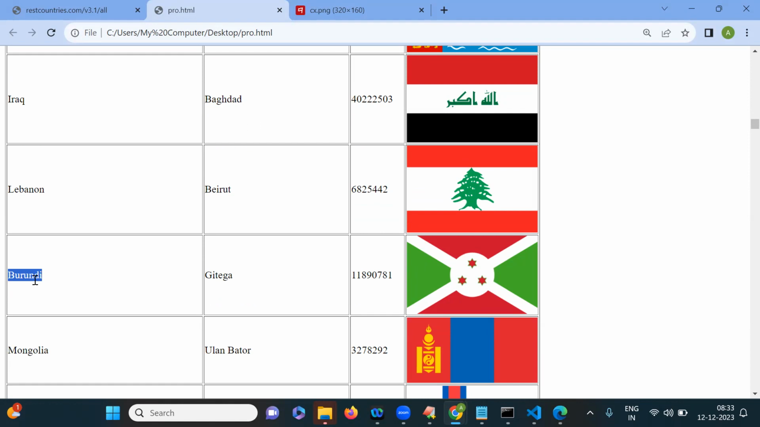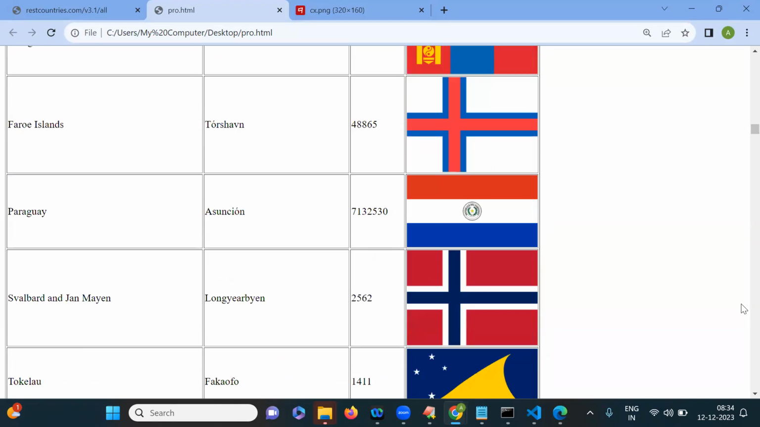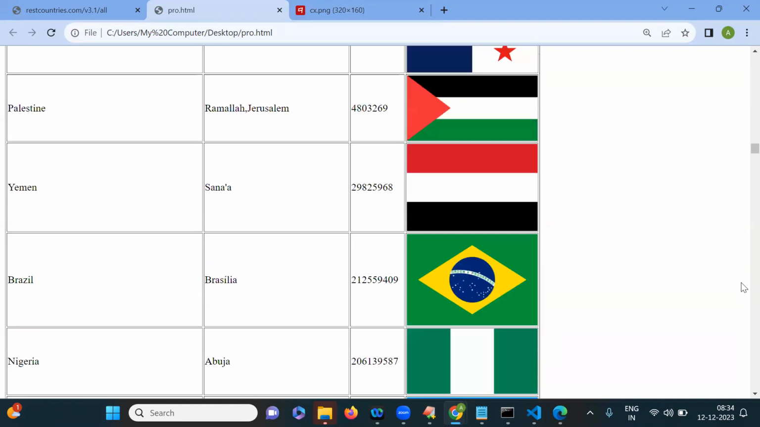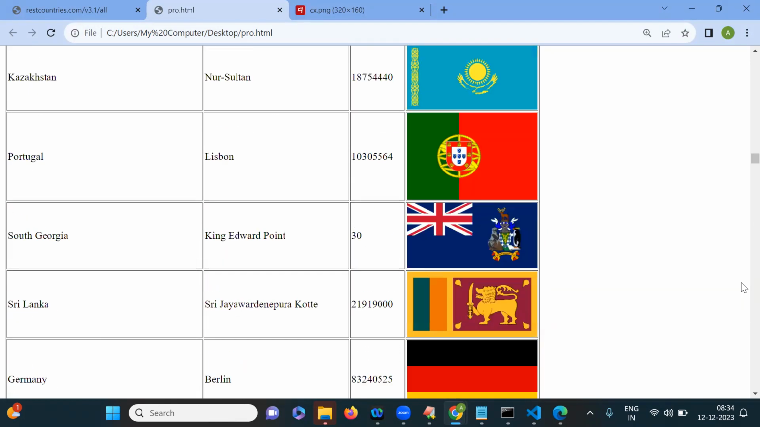Burundi is one country. Even we don't know about this. Lebanon, okay. Like the many continents. And in this country, see how much population we have? 2,562. Yes. So some countries have very less population. See, South Georgia, population is 30 members.